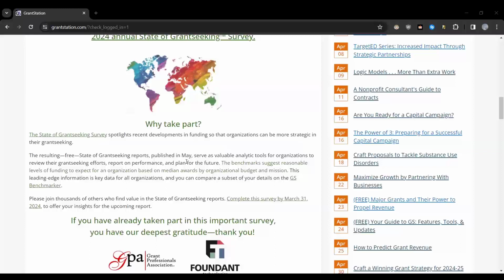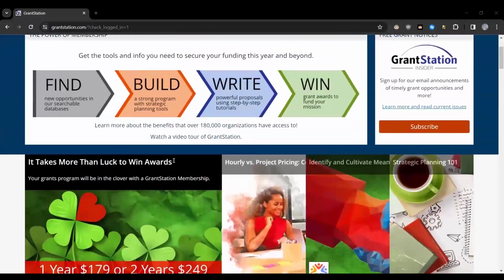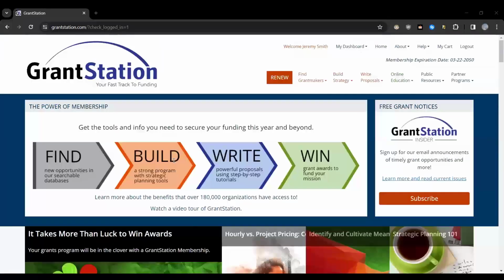We'll talk about our benchmarker tool, which allows you to harness everything from the State of Grant Seeking directly into your personal dashboard. So with that, let's turn to the process of finding funding. How do you go about identifying the best grant makers to approach?